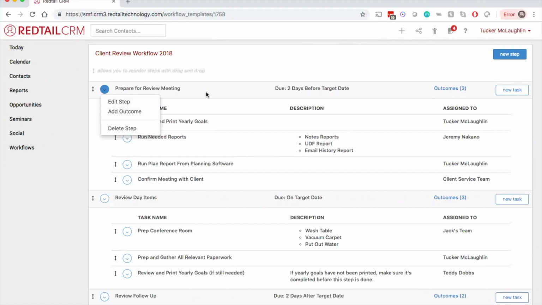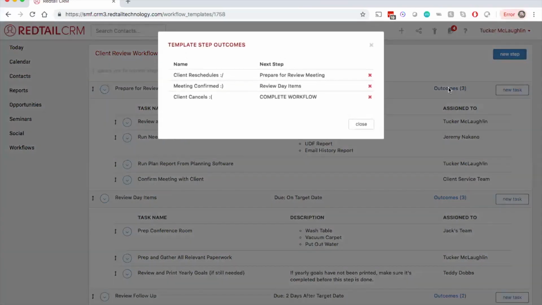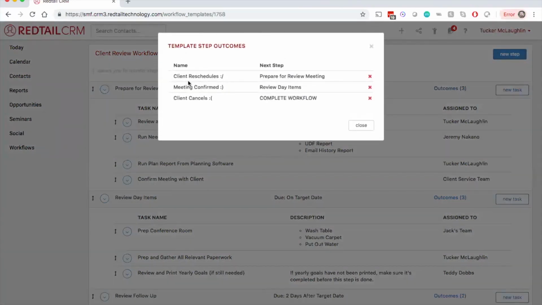Once they're created, you can view them over here to the right-hand side under the template by clicking on outcomes. And you'll notice here's the 3 that I have set up. Client reschedules, restarts the step I'm on. Meeting confirmed pushes forward to review day items. And if the client cancels, it just completes out my workflow so I don't have to do anything else in it. You can also remove the outcomes here if needed.